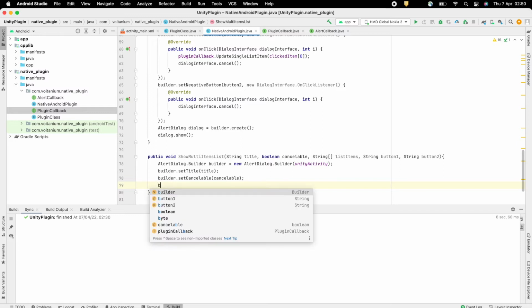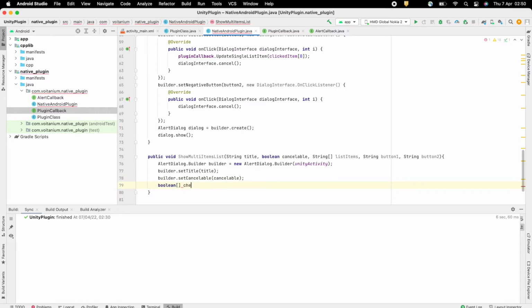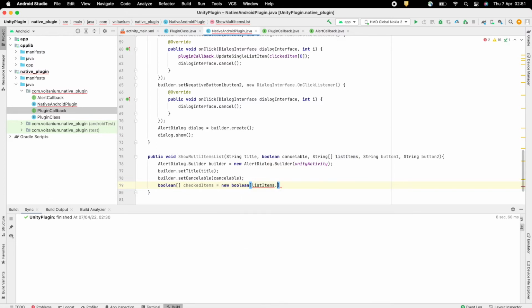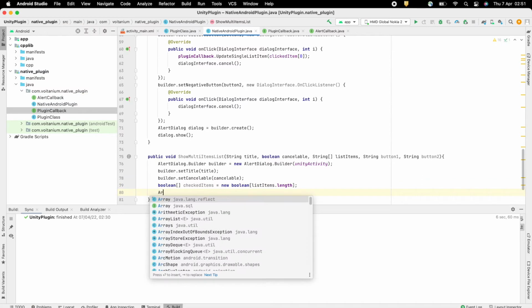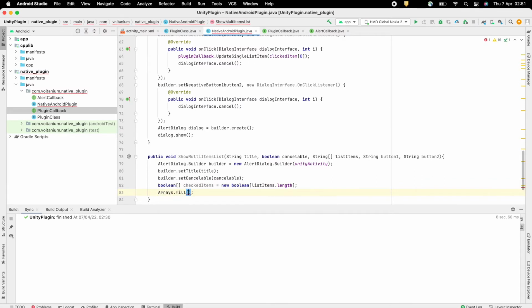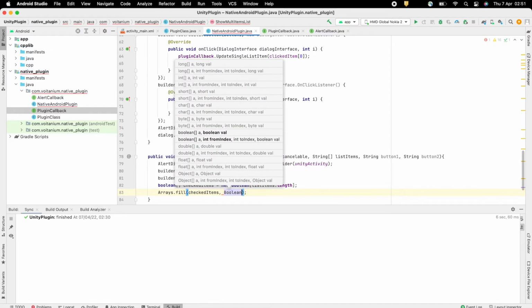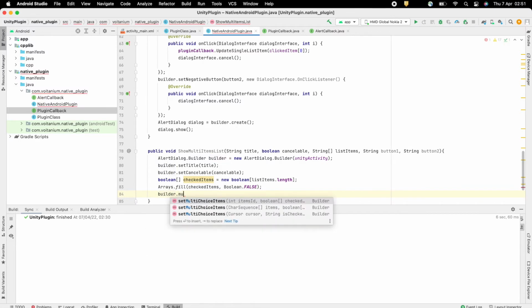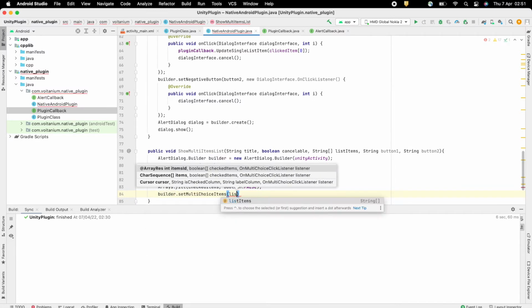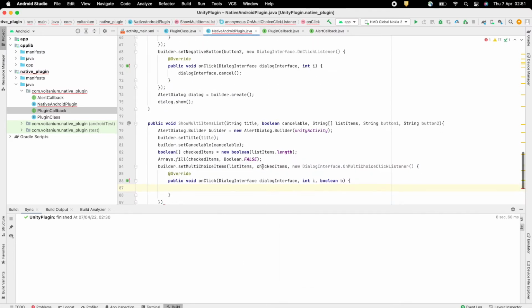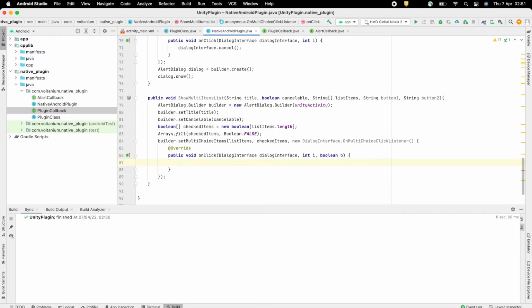Then create a Boolean array, checked items, of the same size as the items list, that will be true if the particular element has been selected. By default set all values to false. Now set the multi-choice items, passing the string array of items list, the default checked items array, and then the on click listener event. Here inside on click set the value of the element of checked items to the state of that particular item.